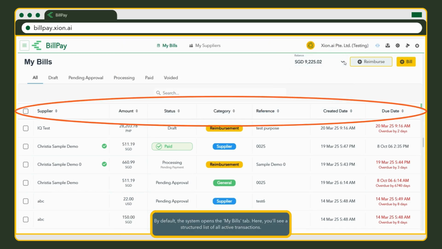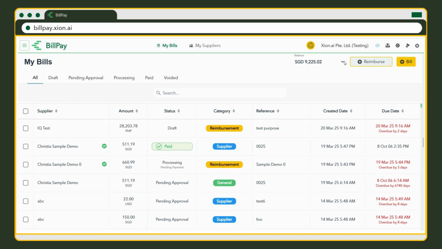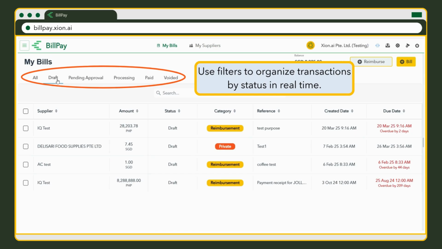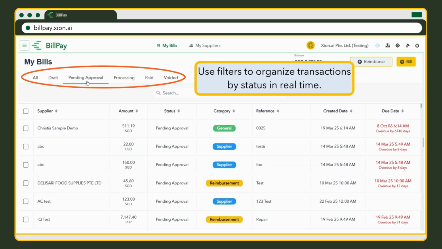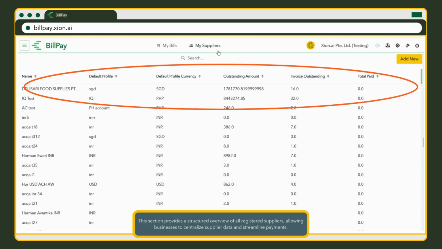By default, you'll start in the My Bills tab, where you'll find a structured list of all active transactions. You can sort bills by status: draft, pending approval, processing, paid, and voided, for better organization and tracking. Next, let's explore the My Suppliers tab. This section provides a structured overview of all registered suppliers.